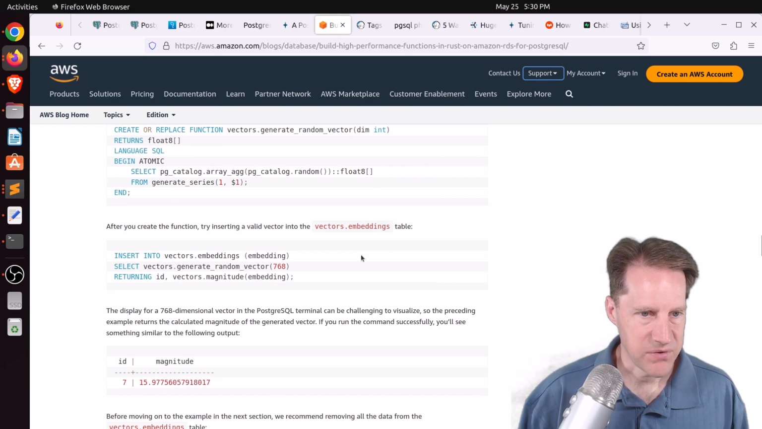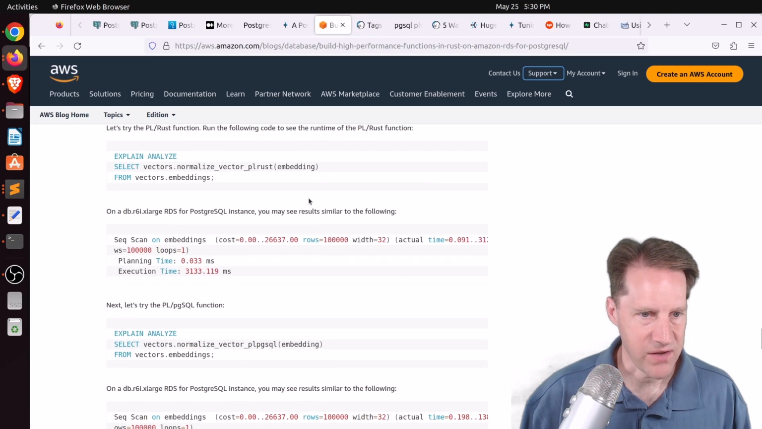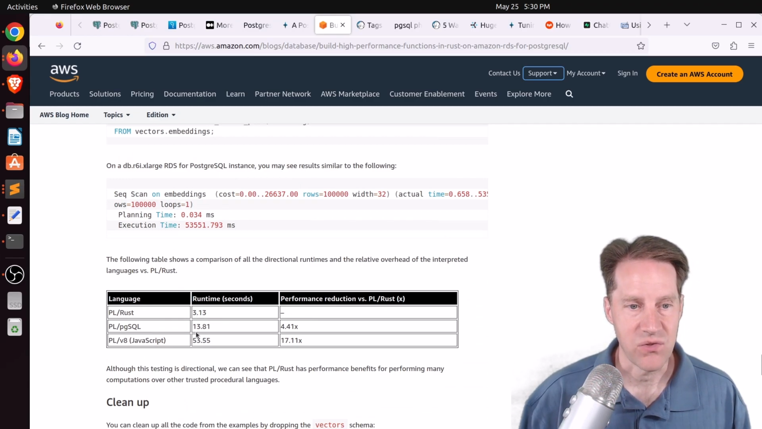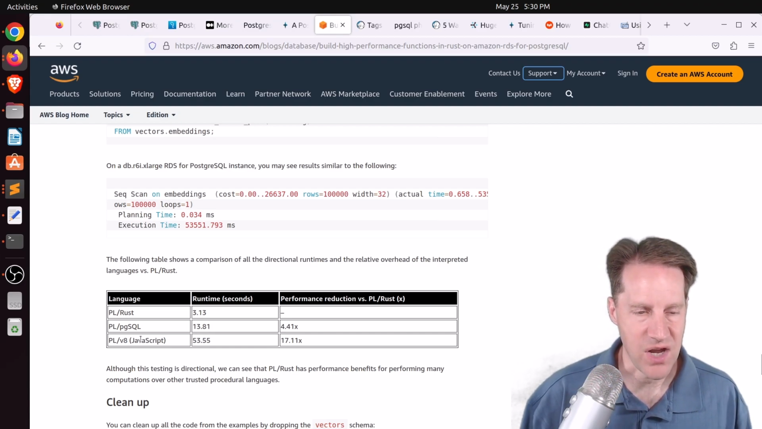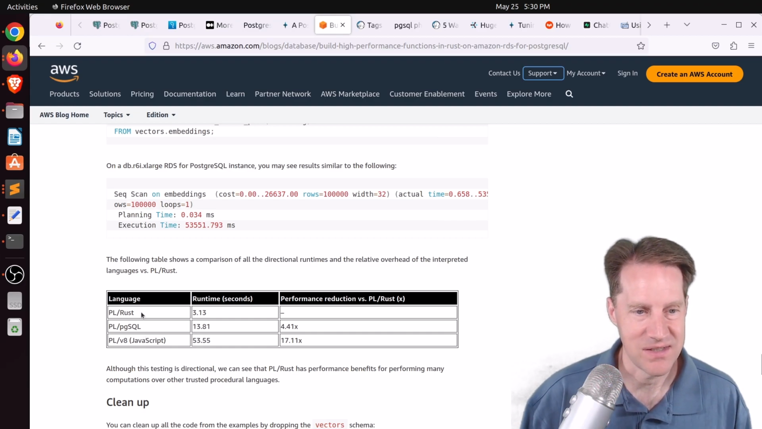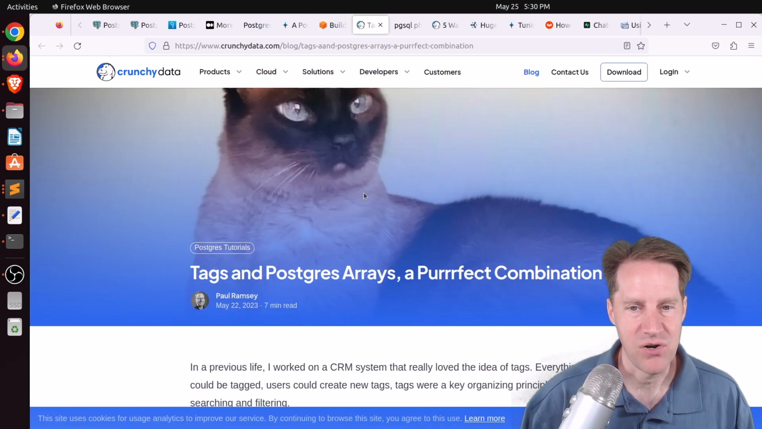So they go over a few examples, but I will highlight the one where they're building a normalized vector from an array, and they compared building functions in 3 different languages, and they actually have the performance timings listed down here. To run it in PL/Rust took 3 seconds. To run it in PL/pgSQL took 13.81 seconds, so between 4 and 5 times slower. And PL/V8, or the JavaScript, took 53 seconds, so that's 17 times slower than the Rust version. So it definitely looks like if you're looking for a trusted language that is performant, PL/Rust is the way to go.